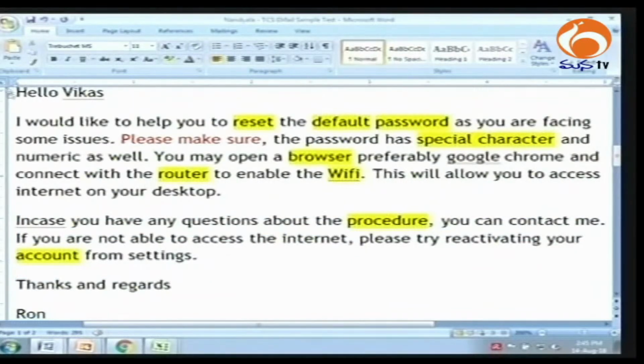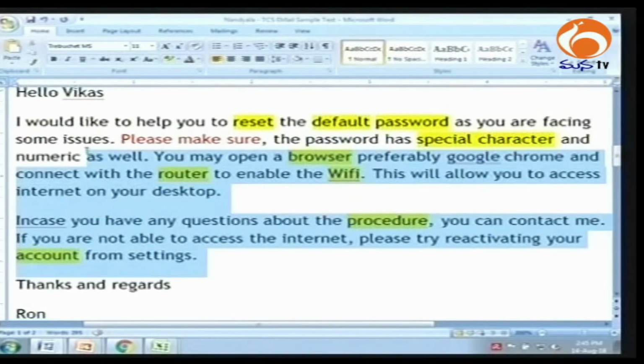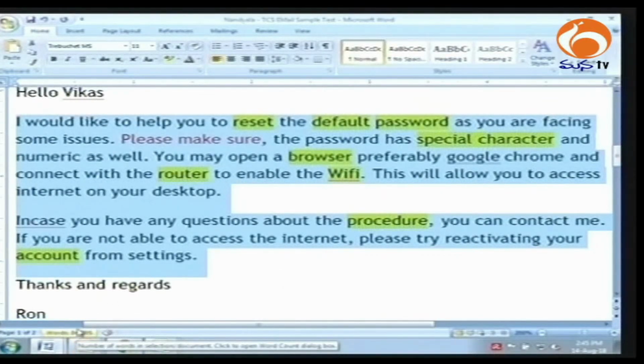Now I want to exclude "Hello Vikas" and "Thanks and regards", and I want to see how many words I have used. I select all this and it says 84. In the bottom of the Word document it will show as 84. So I've used 84 words, which is absolutely fine. Even though it says minimum 50 words, I have used 80 words.